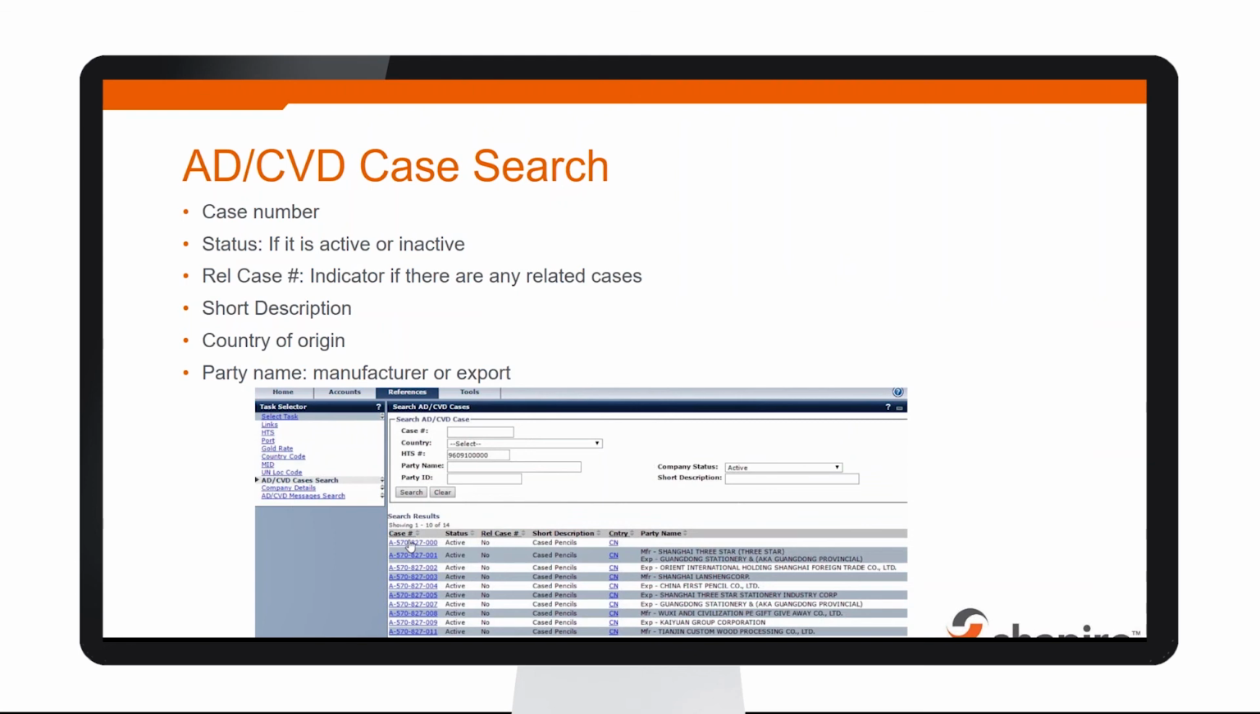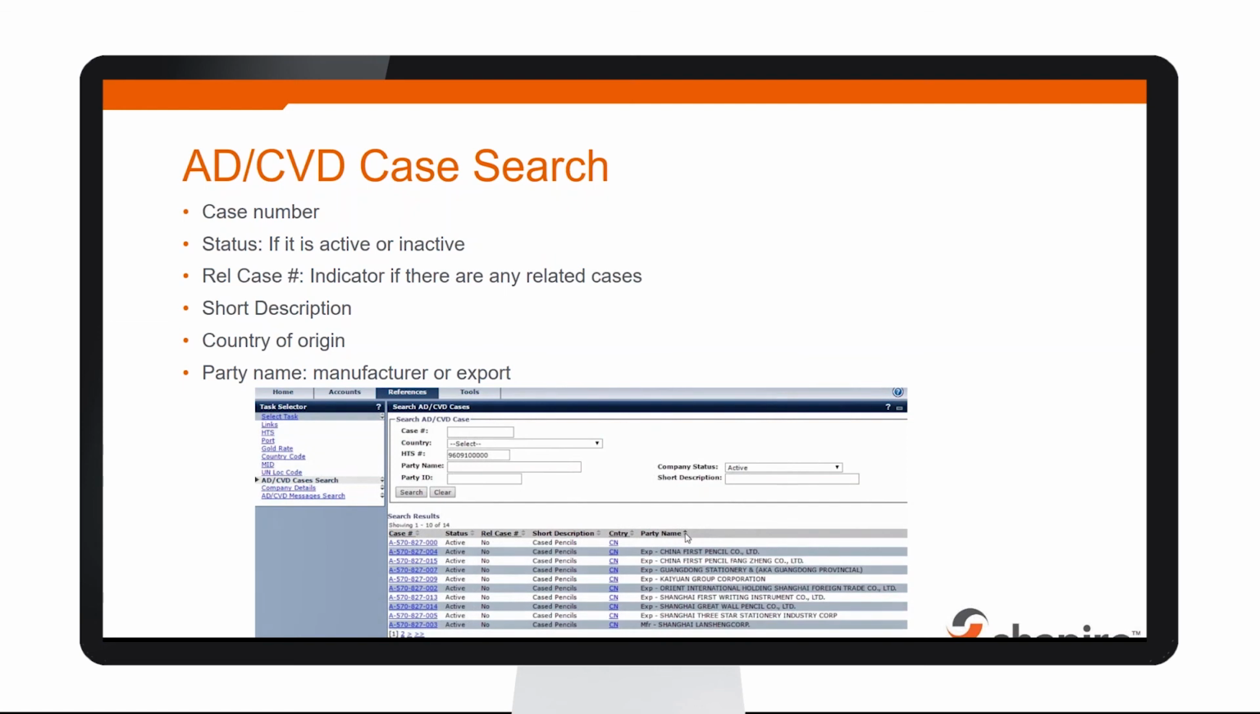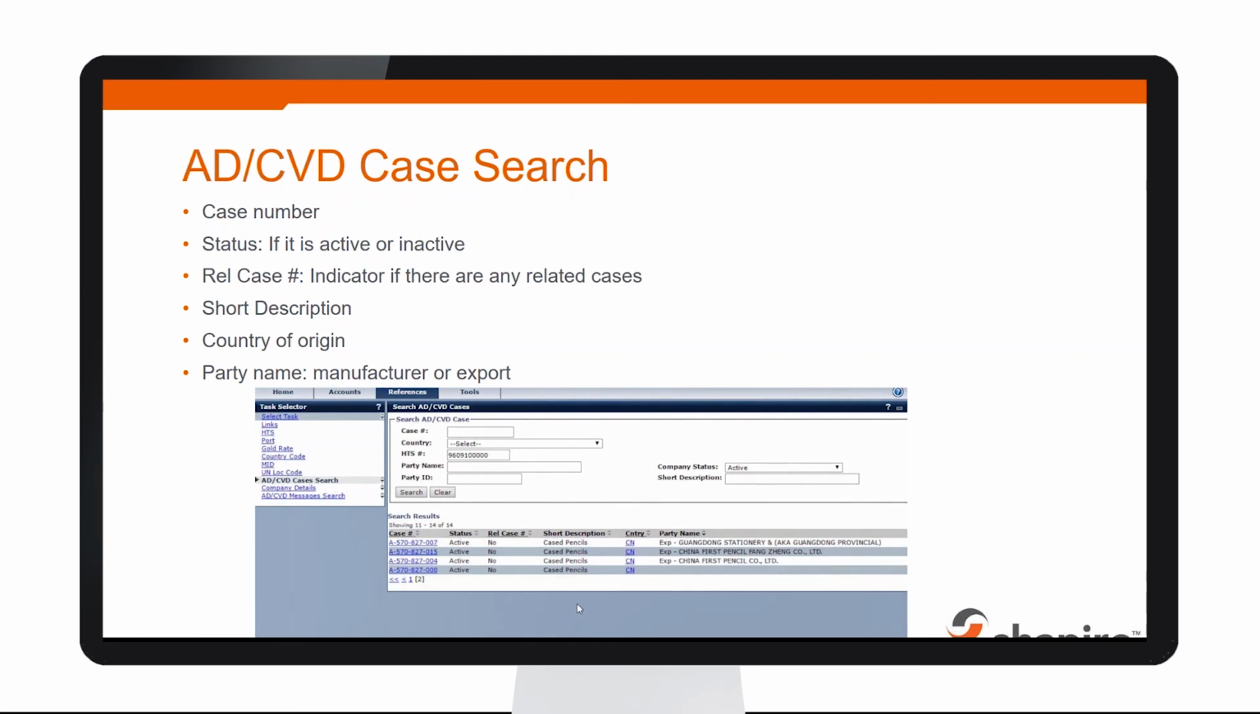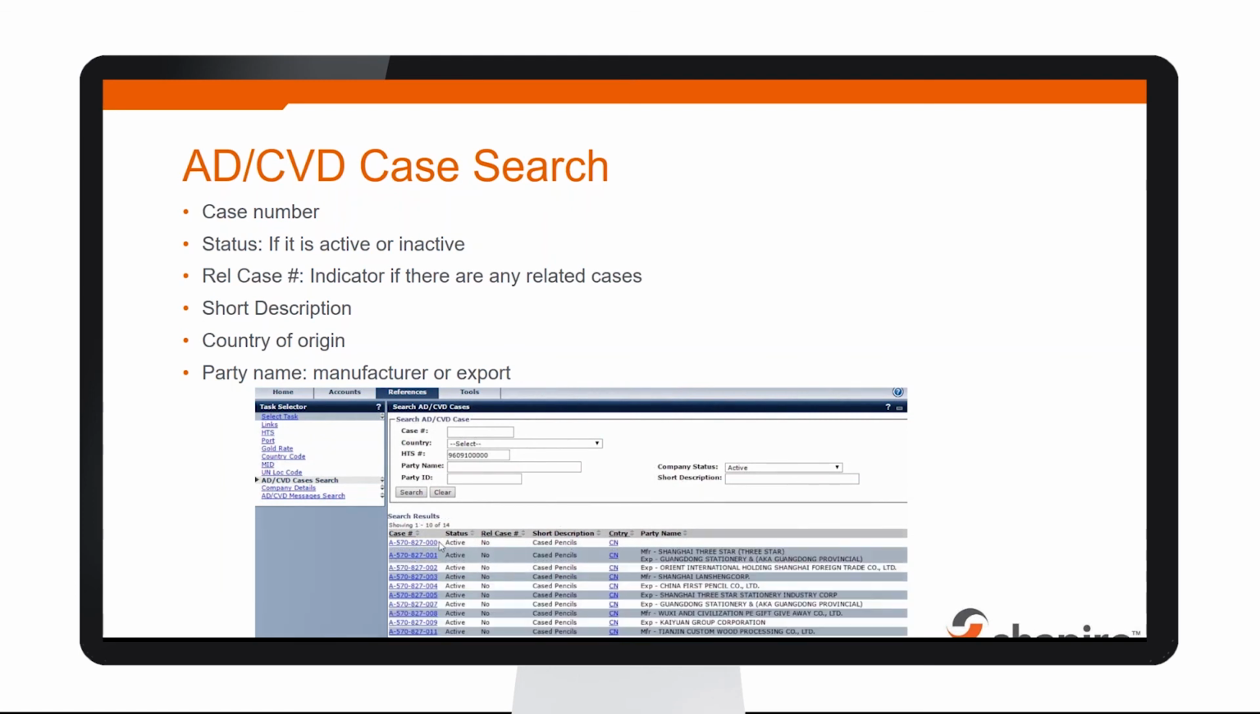The ADCVD Case Search will come up with the case number, status, if it's active or inactive, relevant case number, indicator if there are any related cases, short description, country of origin, and party name or manufacturer. You are able to change the order by clicking these small arrows on the side, or you can change the page number with the arrows at the bottom.